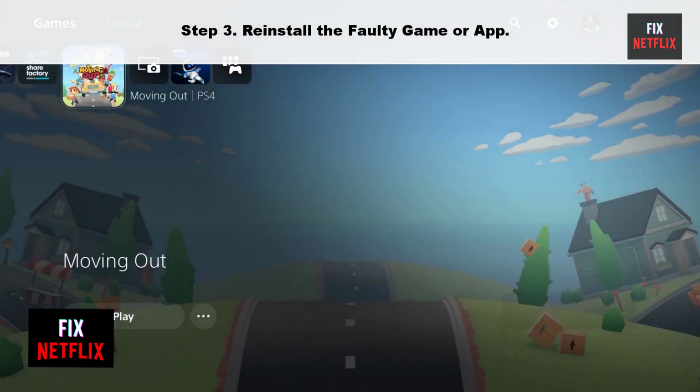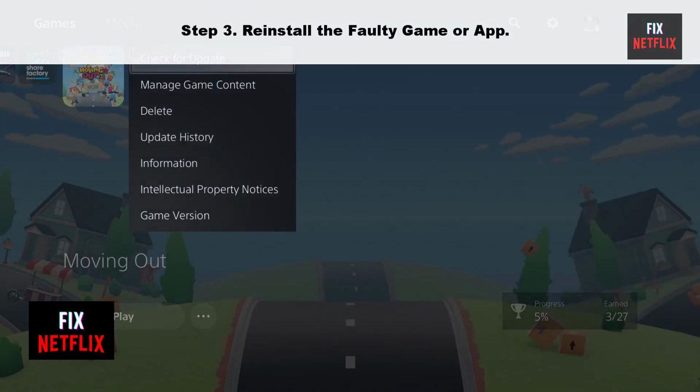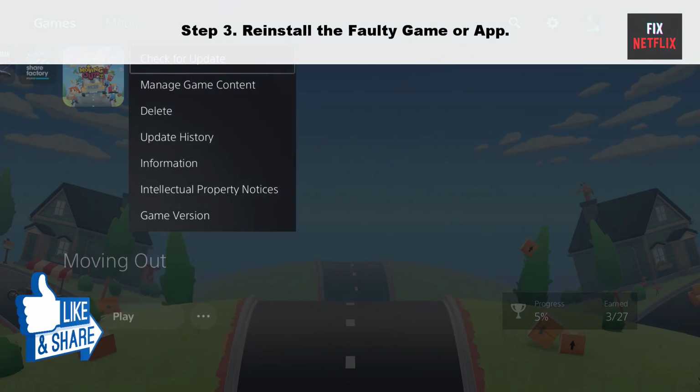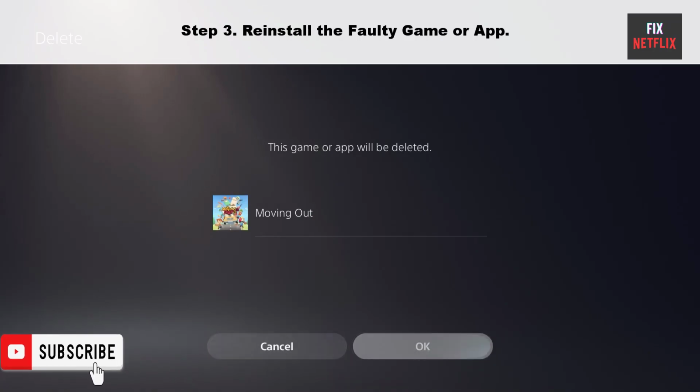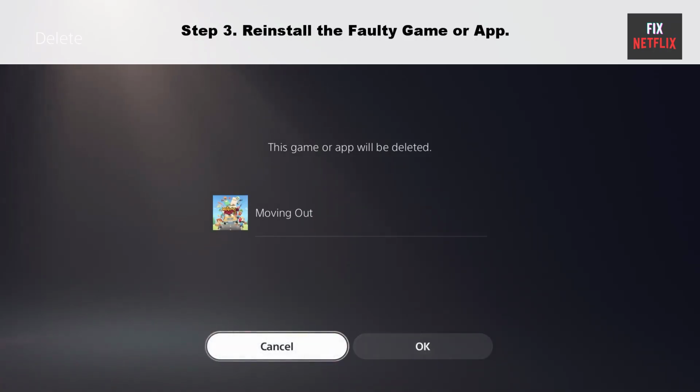Step 3. Reinstall the faulty game or app. You may face the PlayStation cannot open game or app issue when the game or application is not installed correctly, or some of its core files are missing or corrupted. Reinstalling may help to resolve the problem.